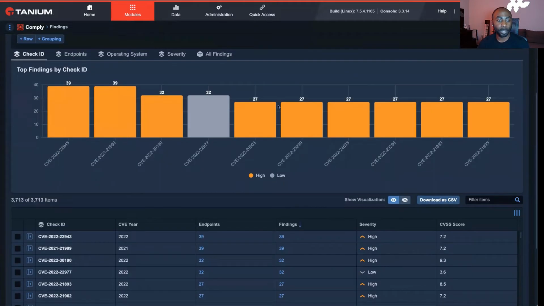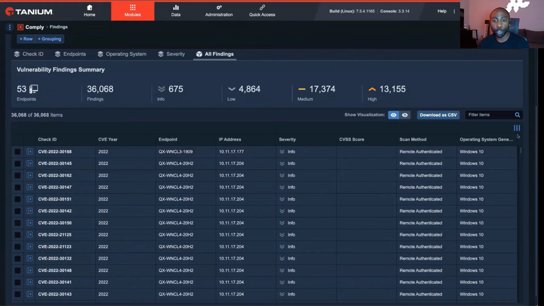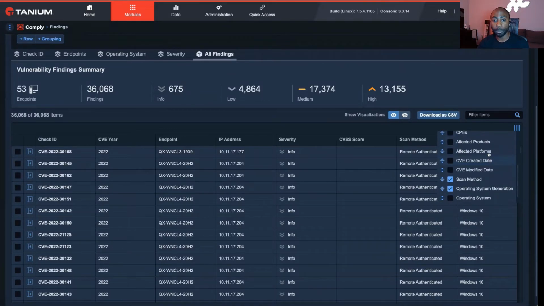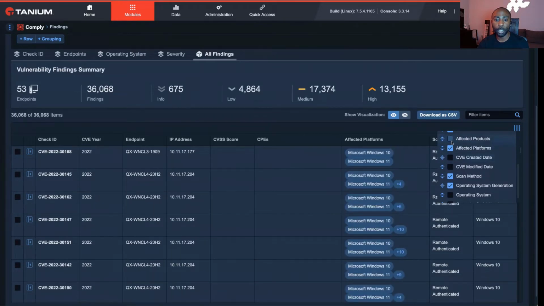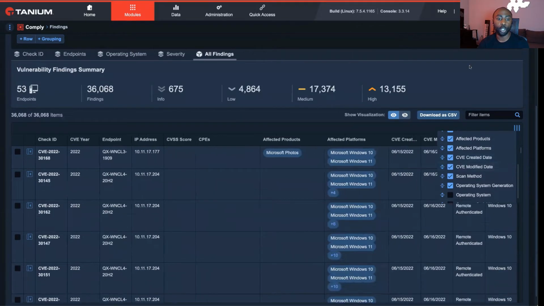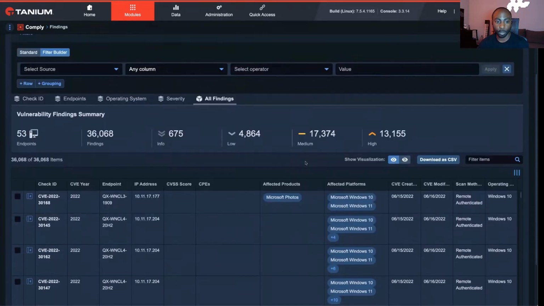And what's cool about this, when we jump over into all findings, a lot of these fields are now available for users as columns, right? So as I mentioned, we've got the CPE, affected product, platform, the created date, and all of this can be used to sort and filter your findings as part of your investigative workflow.